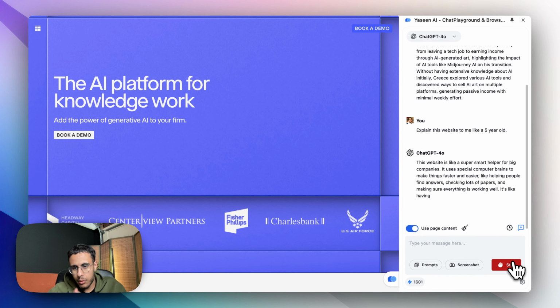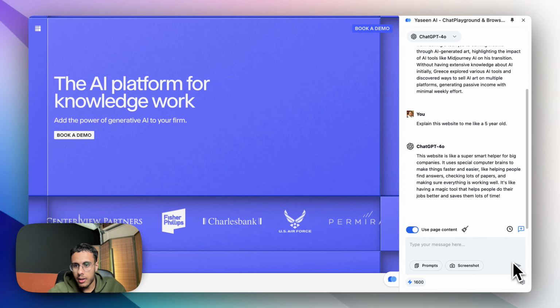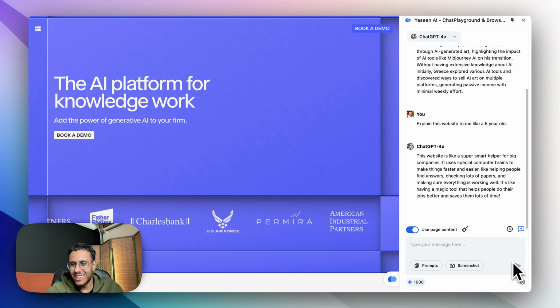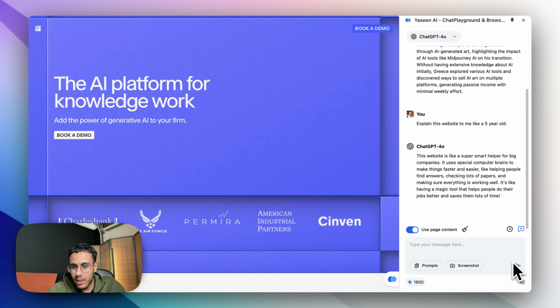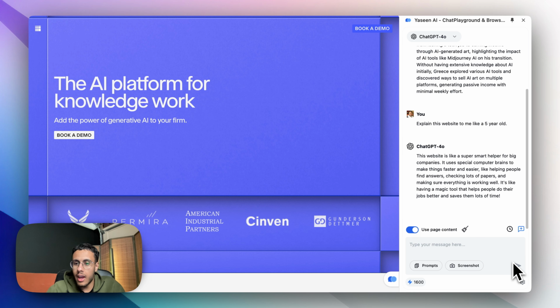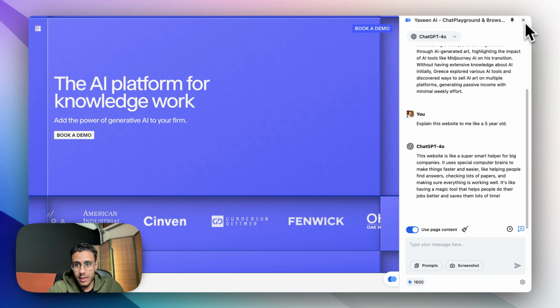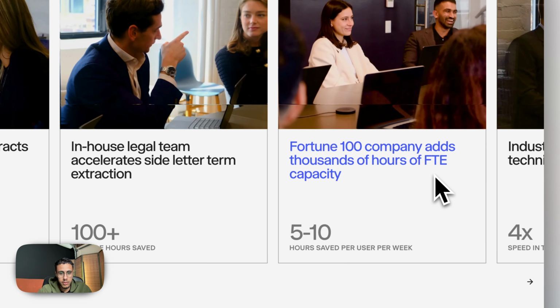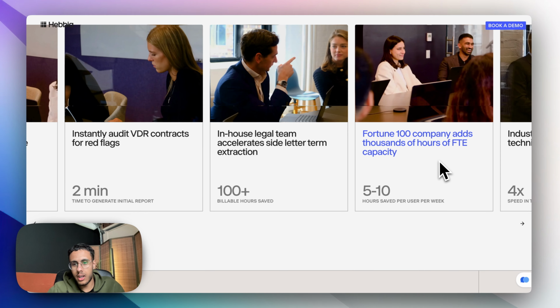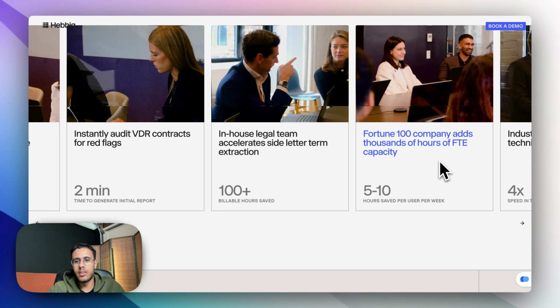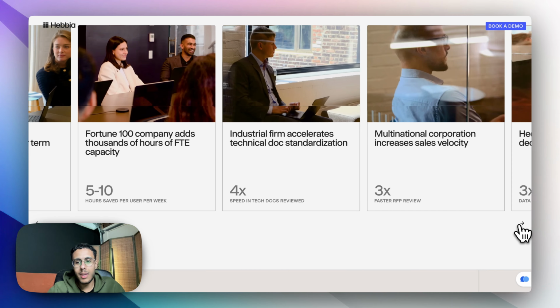So in this example, it tells me this website is like a super smart helper for big companies. It uses special computer brains to make things faster and easier, like helping people find answers, checking a lot of paperwork, and making sure everything is working well. It's like having a magic tool that helps people do their job better and saves them a lot of time. Okay, that makes a lot more sense than whatever these buzzwords are, like Fortune 100 company adds 1,000 hours of FTE capacity. What does FTE capacity even mean?